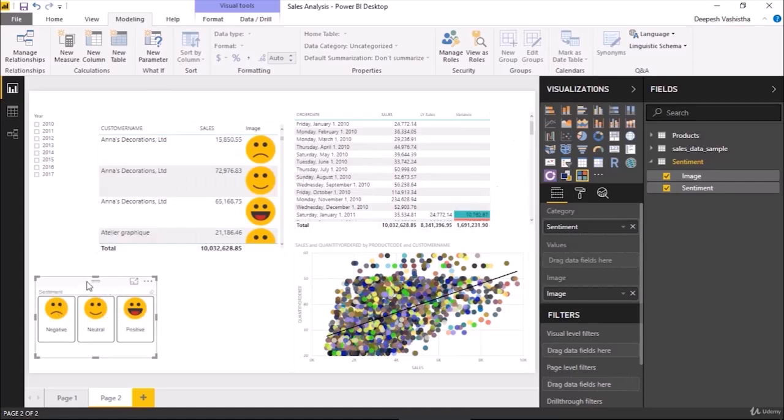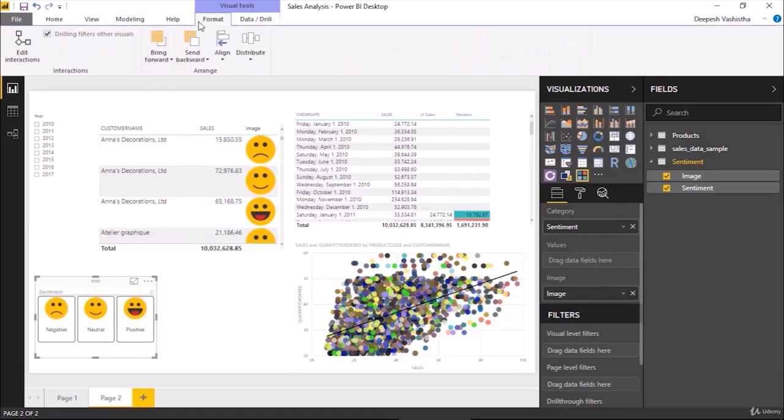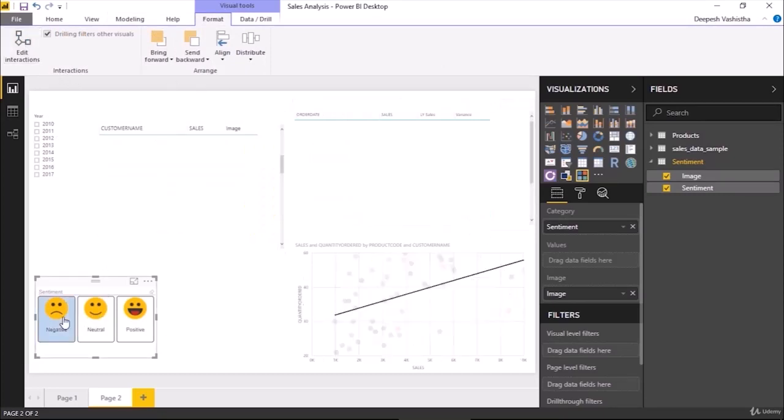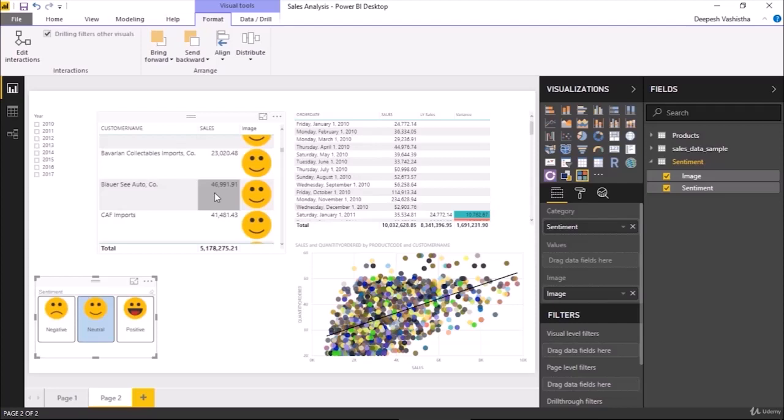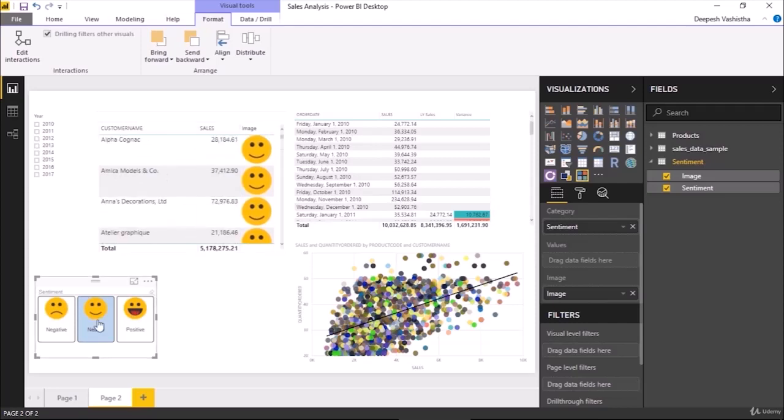For this I have to click on this 70 filter, go to format and click on edit. We have used greater than 70, so we should make it less than or equal to 70. Now when I click on the negative, this will only affect this particular table. That's how you can do the sentiment analysis. This condition will be 40 to 70.